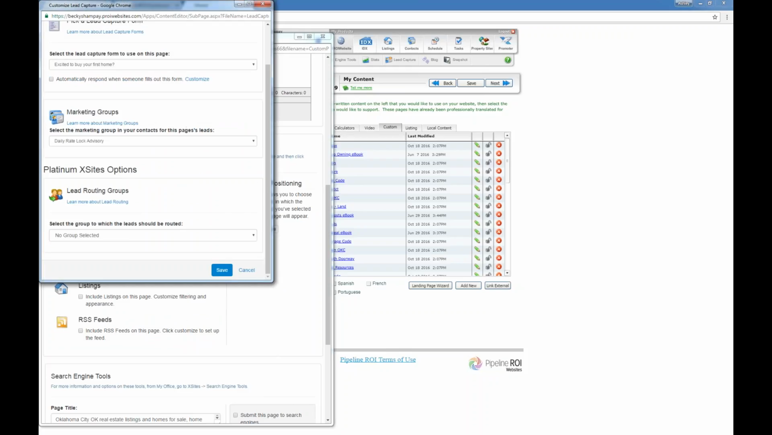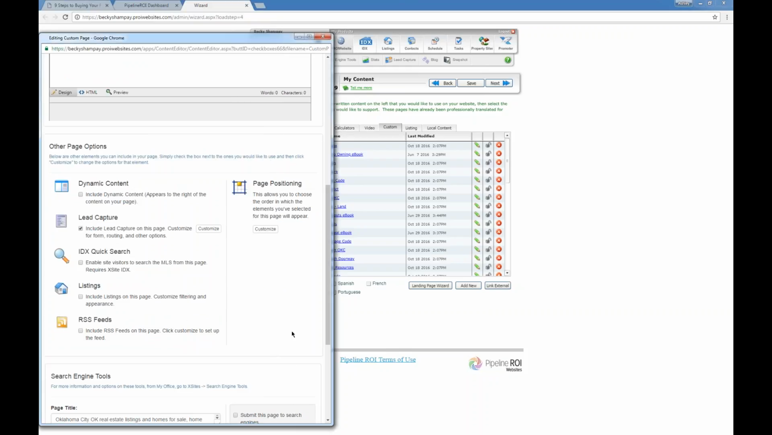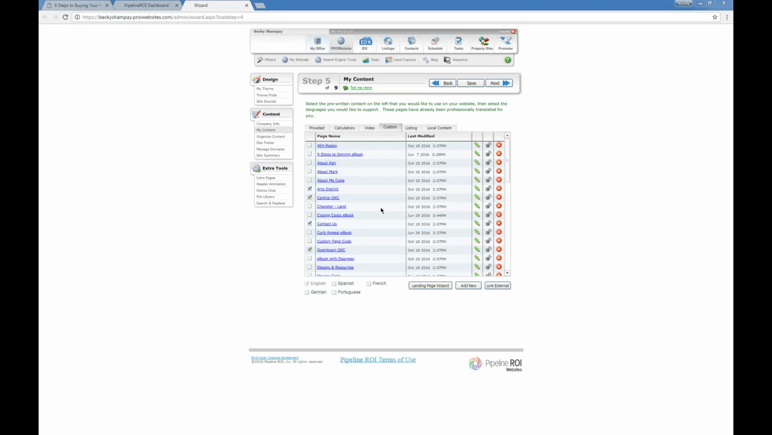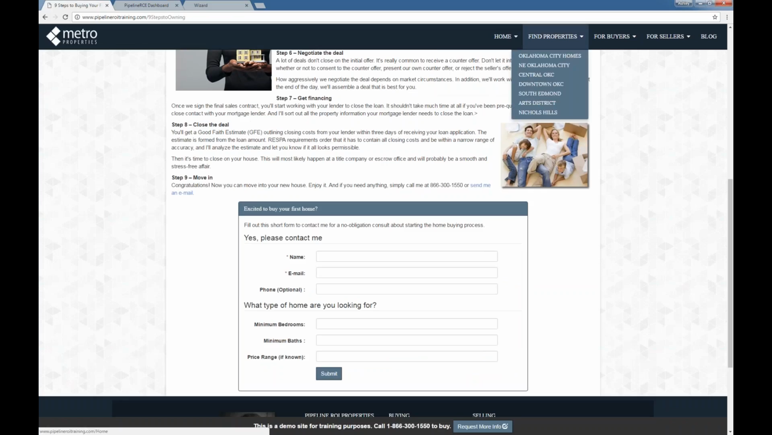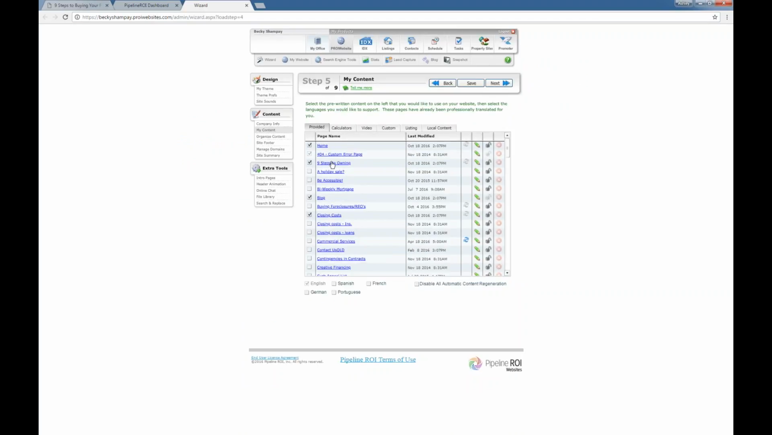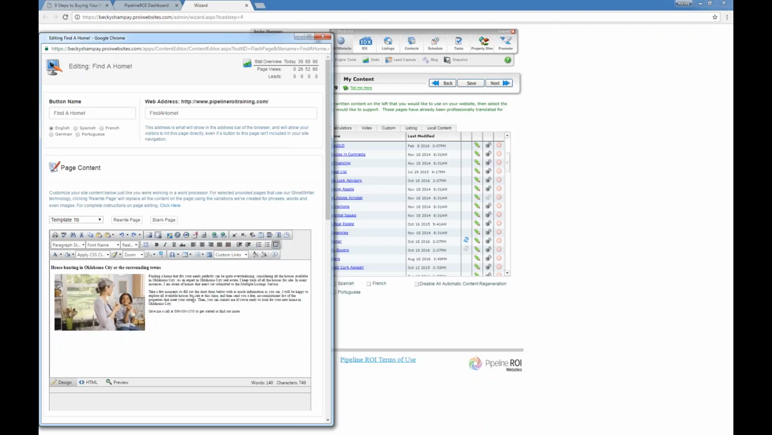And then you just close out, save and close. It will now populate with first-time home buyer form. I would not check the box to make it show up in your navigation, but whenever you are, so let's say you're working on that. Actually, let's go to our find a home and do that. So take a few minutes to fill out this short form.